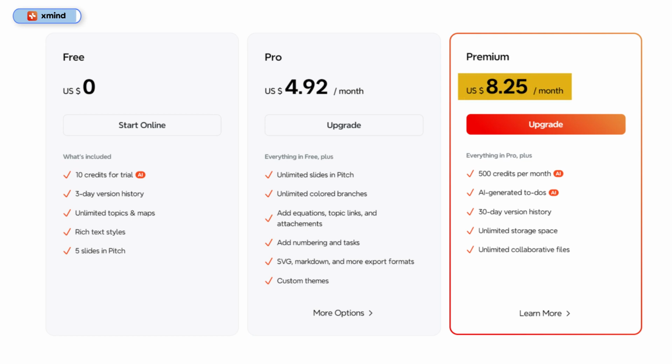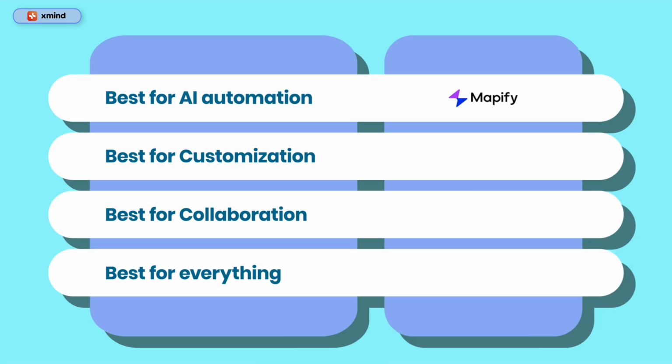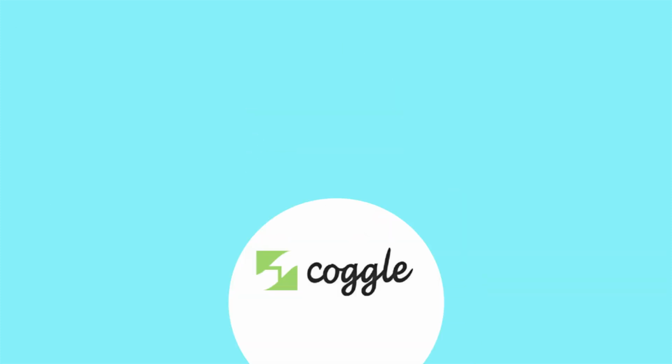For $8.25, you get the premium version, which gives you way more AI functionality with 500 credits and unlimited collaborative features. Xmind is best suited for people who need to break down complex subjects with an organized approach and a ton of customizability. Next up, let's take a look at Coggle.